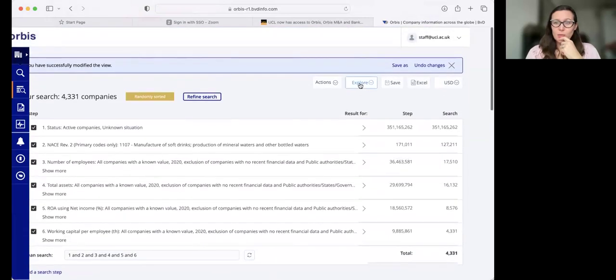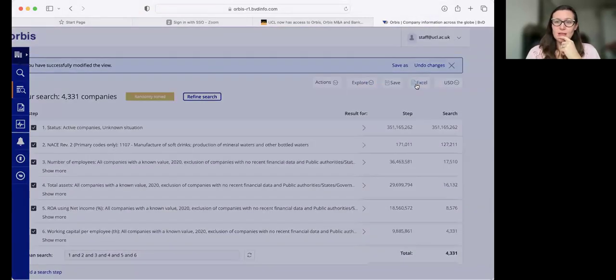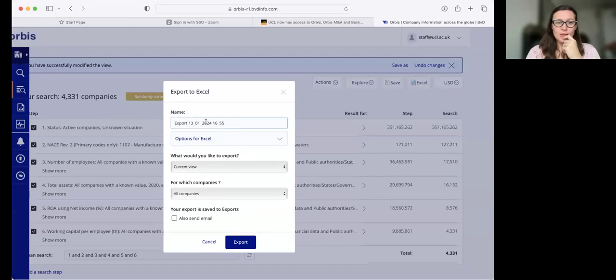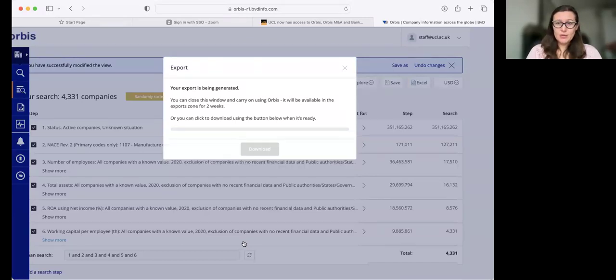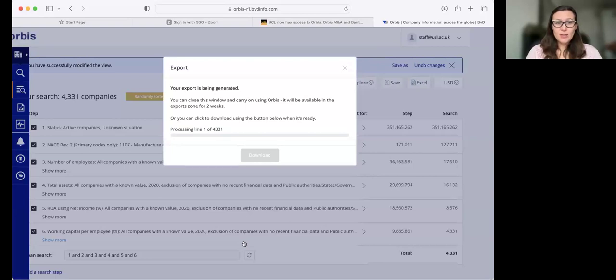Right, so let's hit explore. No, sorry, not explore, Excel, because we want an Excel document. It's going to ask you to export to Excel in this document. Yes. What would you like to report? The current view. For which companies, all companies, and then export. It's going to take a while depending on your connection. I recommend being on campus when you download the sample to make sure you use a good connection. But as you can see, it's processing slowly. One of 4,000 rows. And after you get this large file of 4,000 companies, you still have the mission to get a random sample.